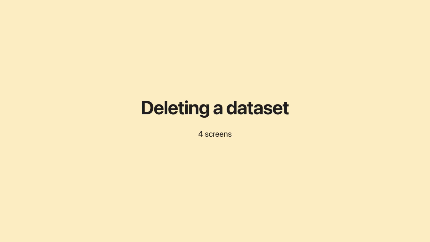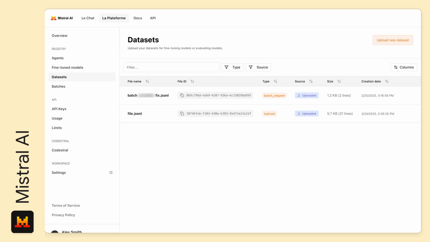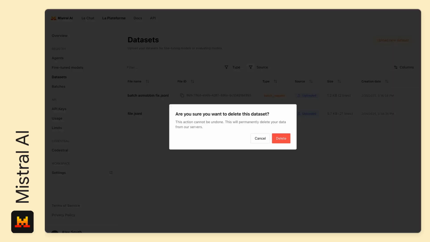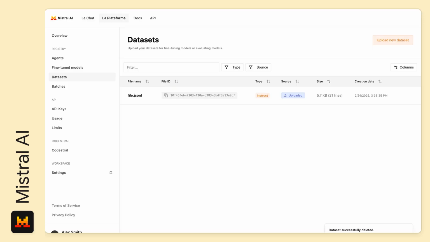Now let's explore the next topic, deleting a dataset. On the datasets page, click the Delete icon. Next, confirm the delete action. Then, select Delete in the confirmation modal. Finally, the dataset is removed and confirmed.